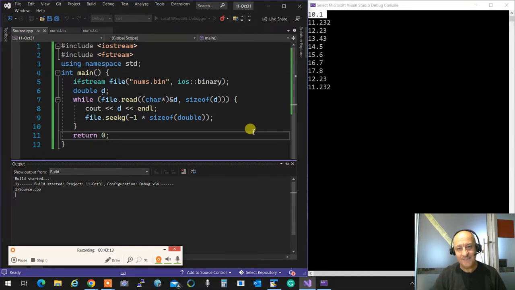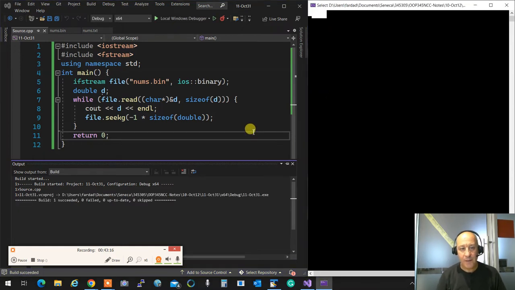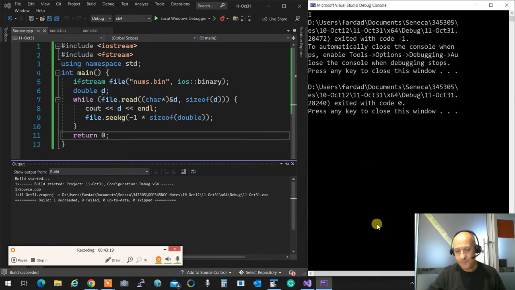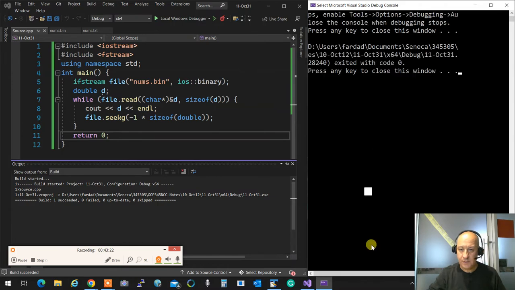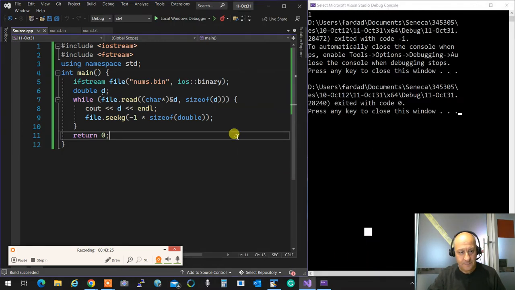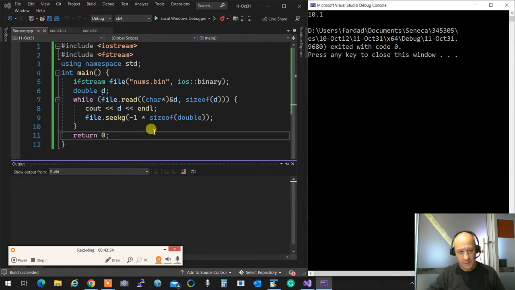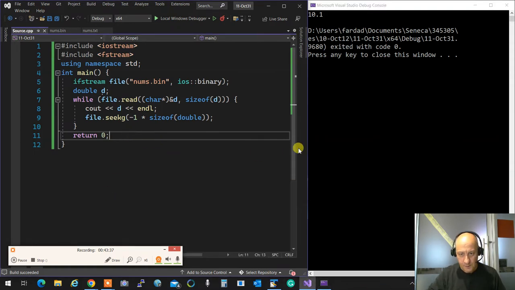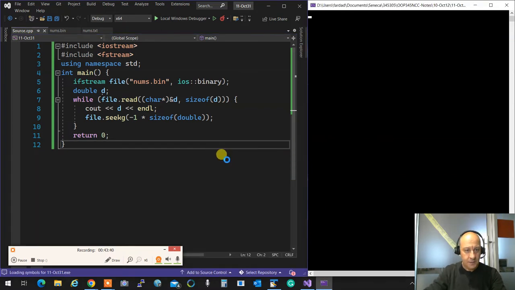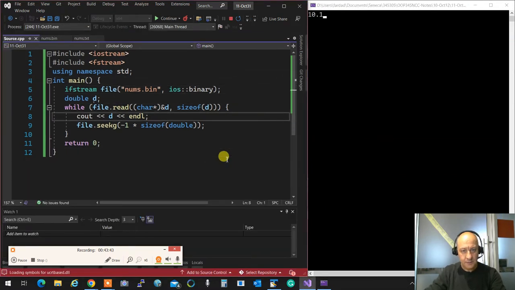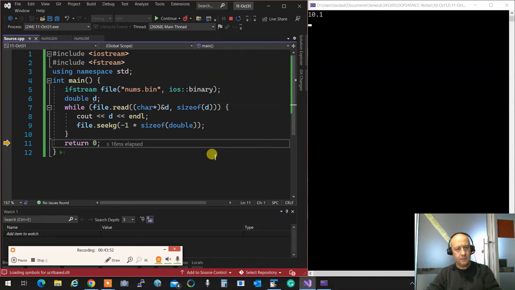Take a look. All right, so that's why I'm saying going one backwards. What's going on? Oh, shoot. Give me a second. Actually, it should not. What's going on here? Let me just walk through it. That should be an endless loop. File read, print, seek backwards, seek g, read. Why did it fail?